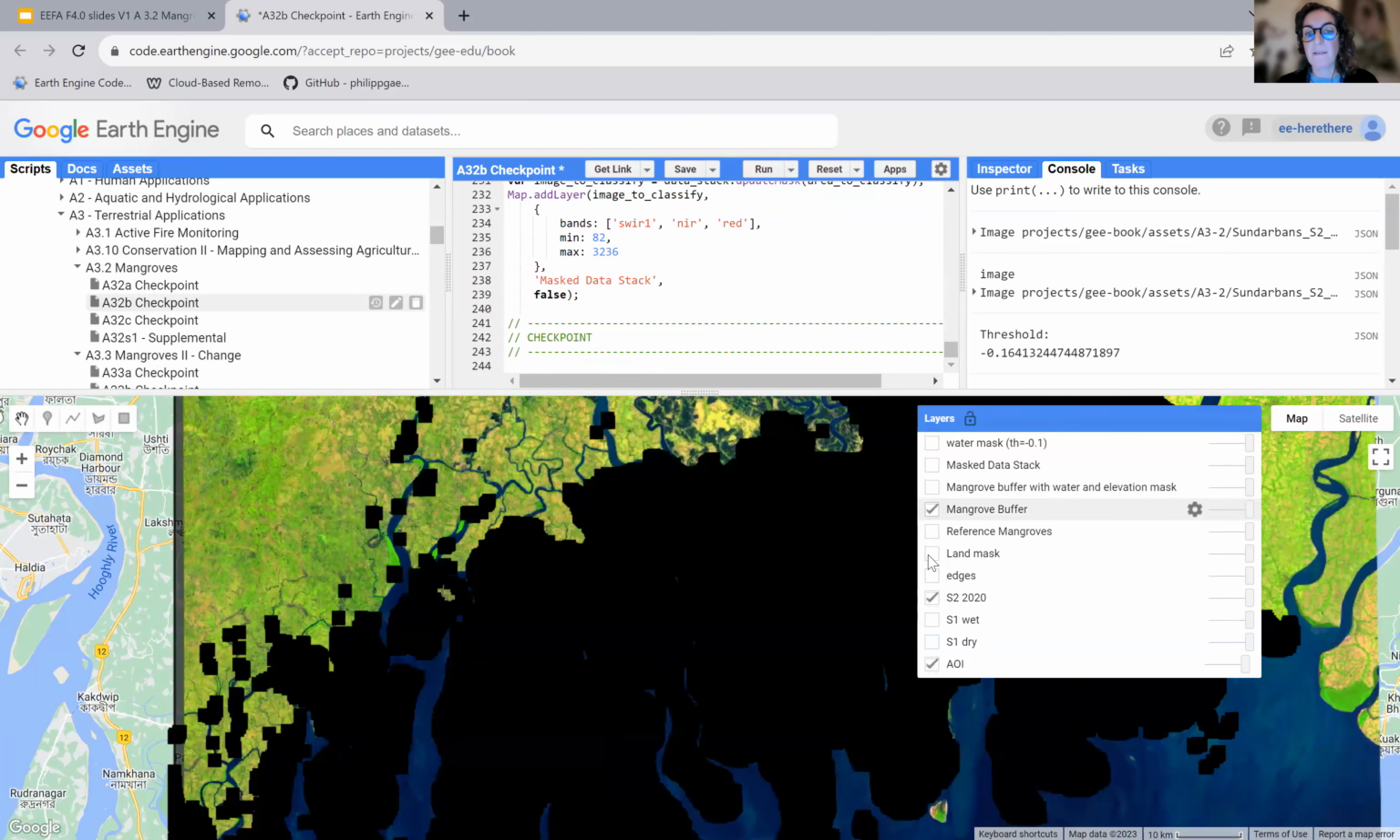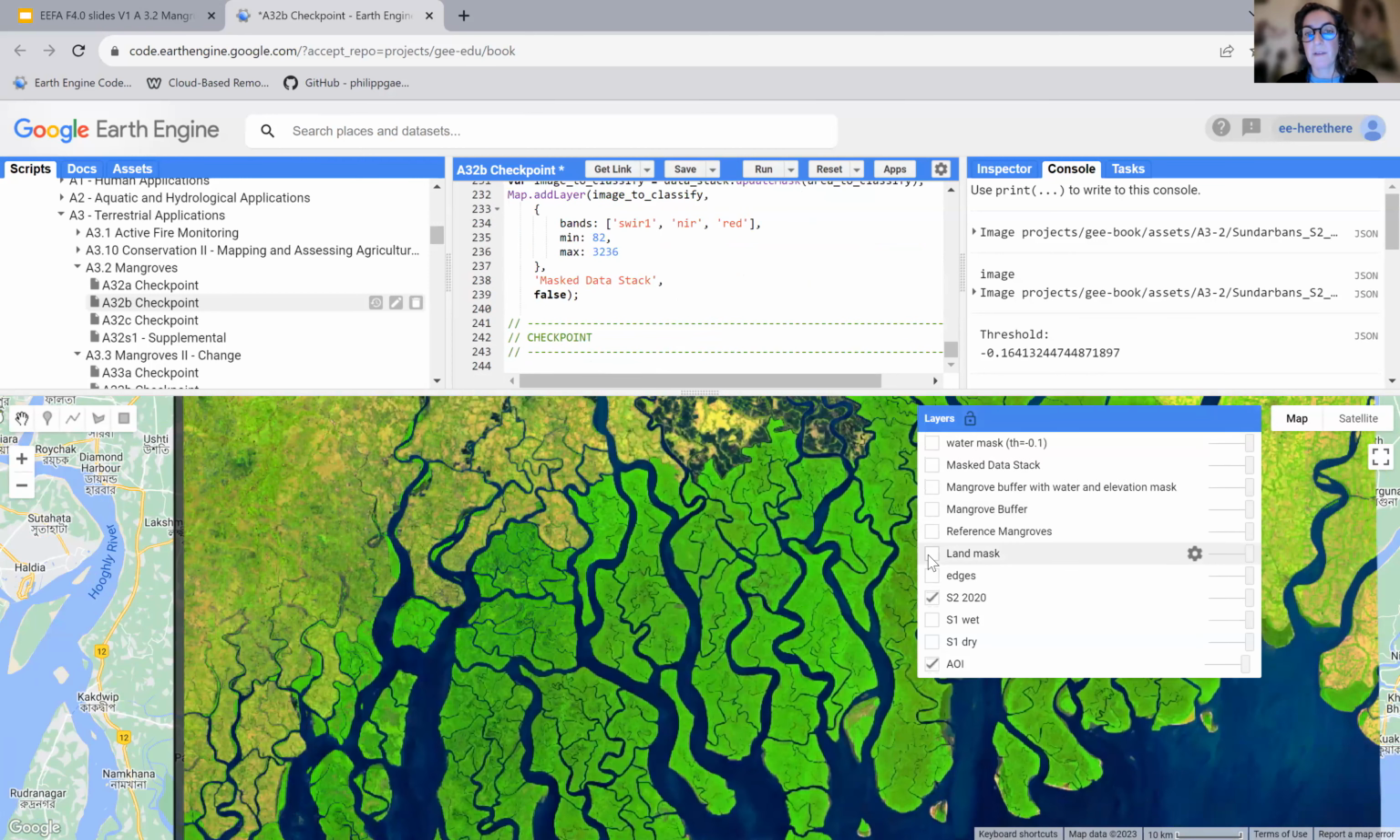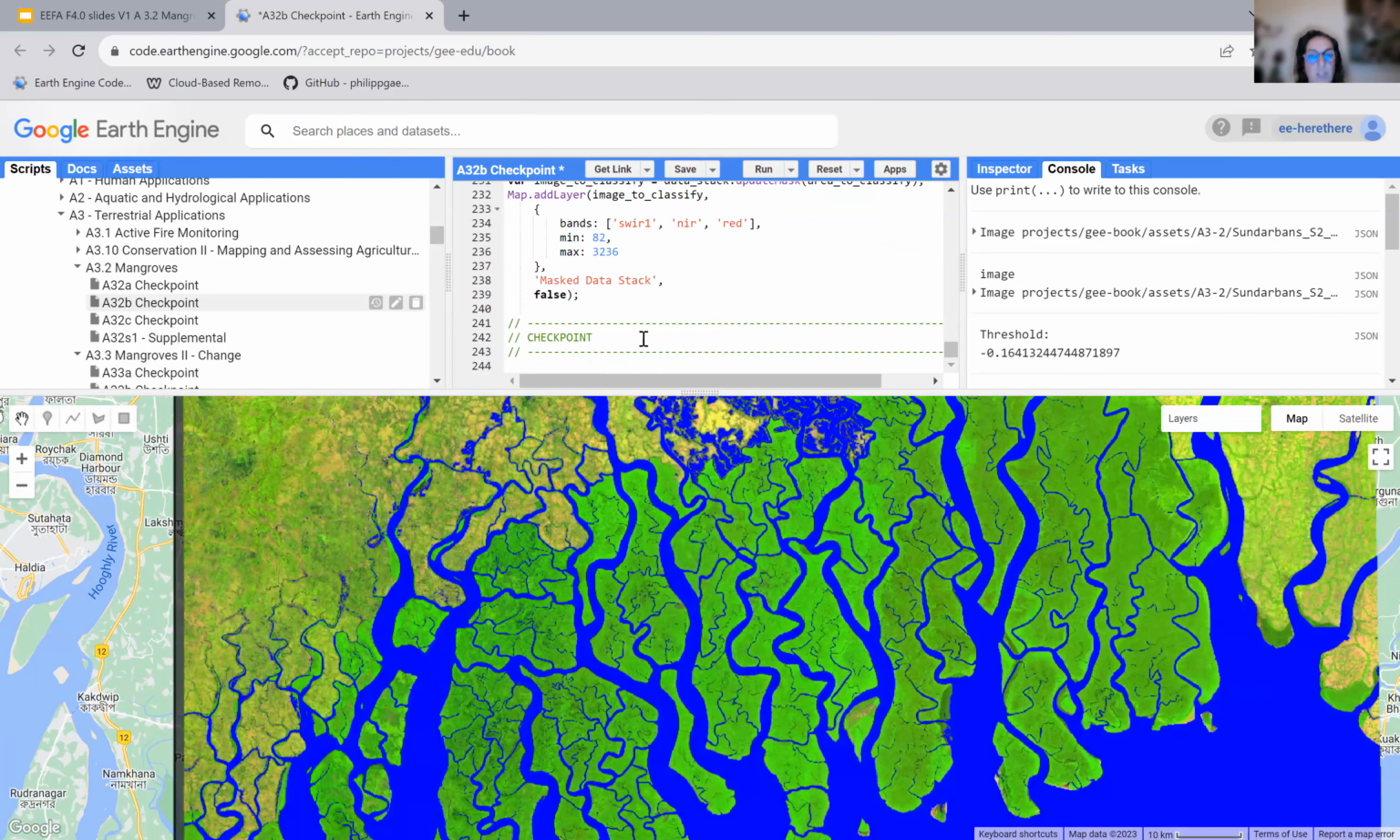I got my nice land mask. Look at that. This is actually water up there. And yeah, my lovely water mask. I think it works pretty nice. Any other questions? So this is what it should look like now. Let's keep going.